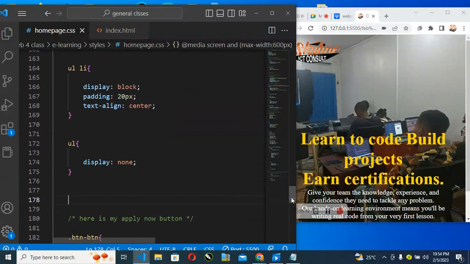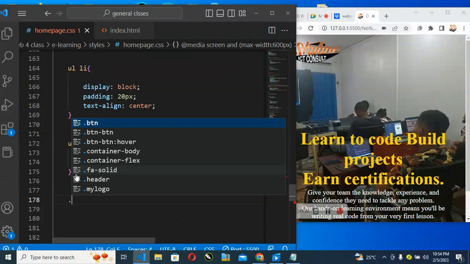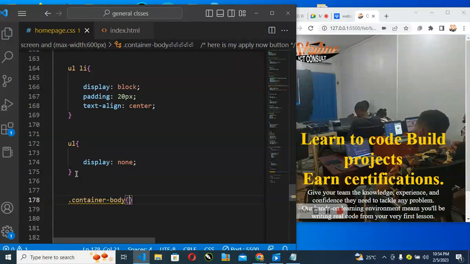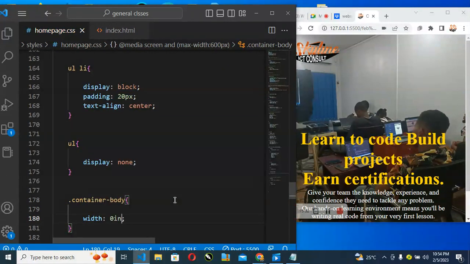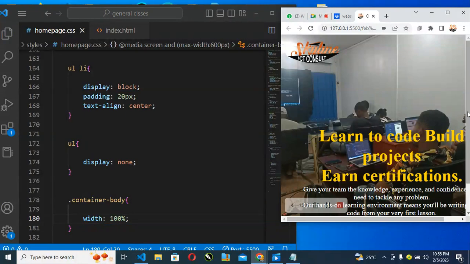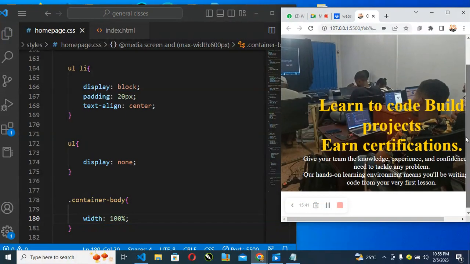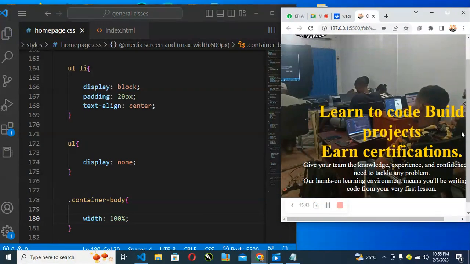I come down to body container. Weight should be 100%. Remember earlier the weight was about 80%. So the weight should be 100. Okay, move that to 100%. All right.